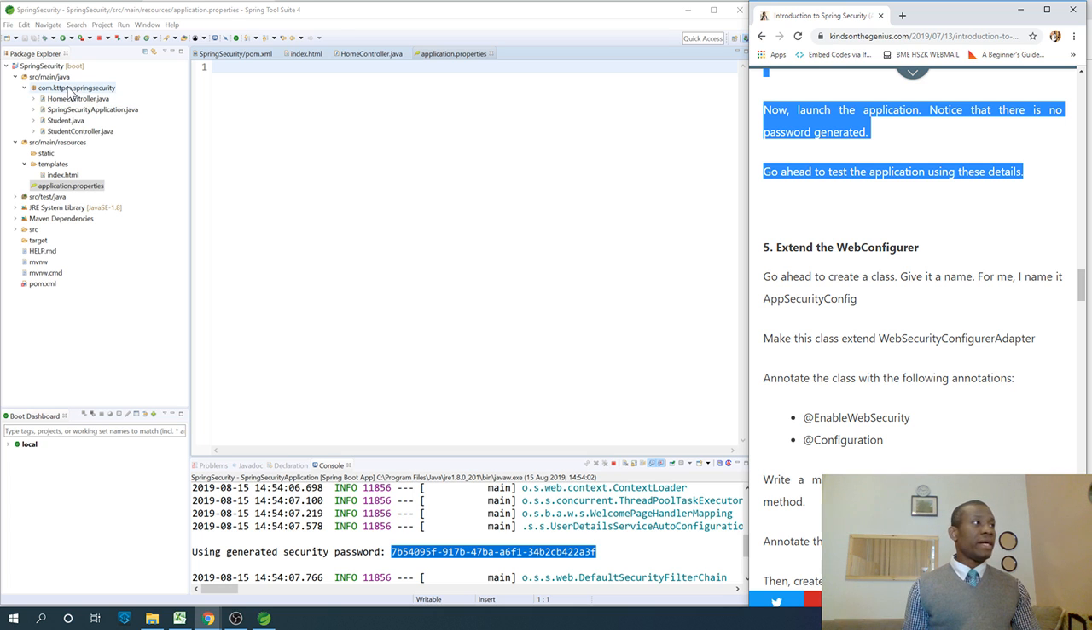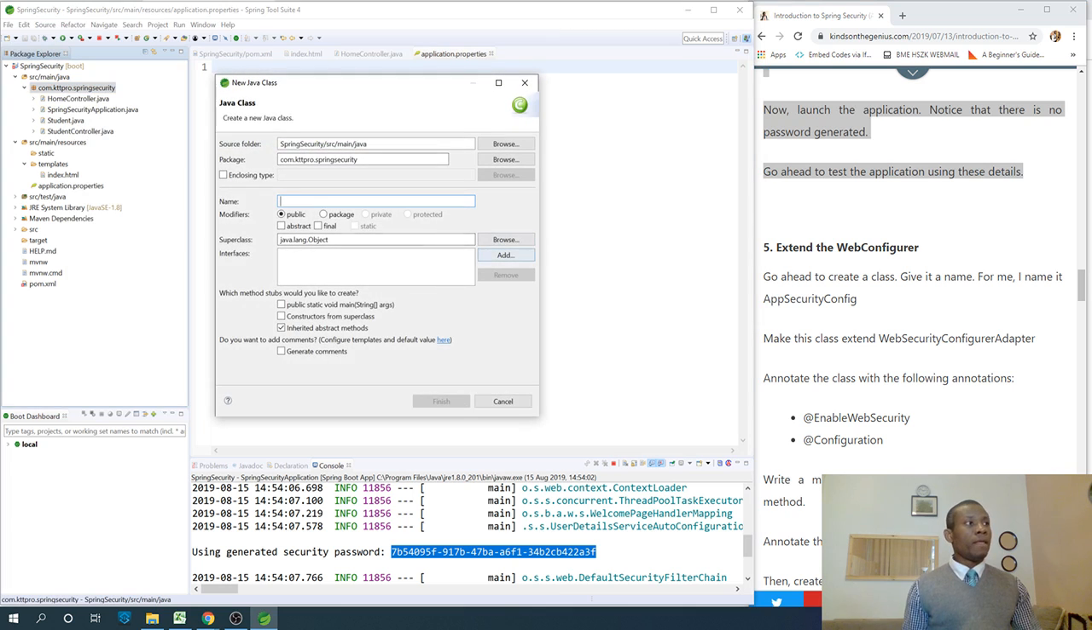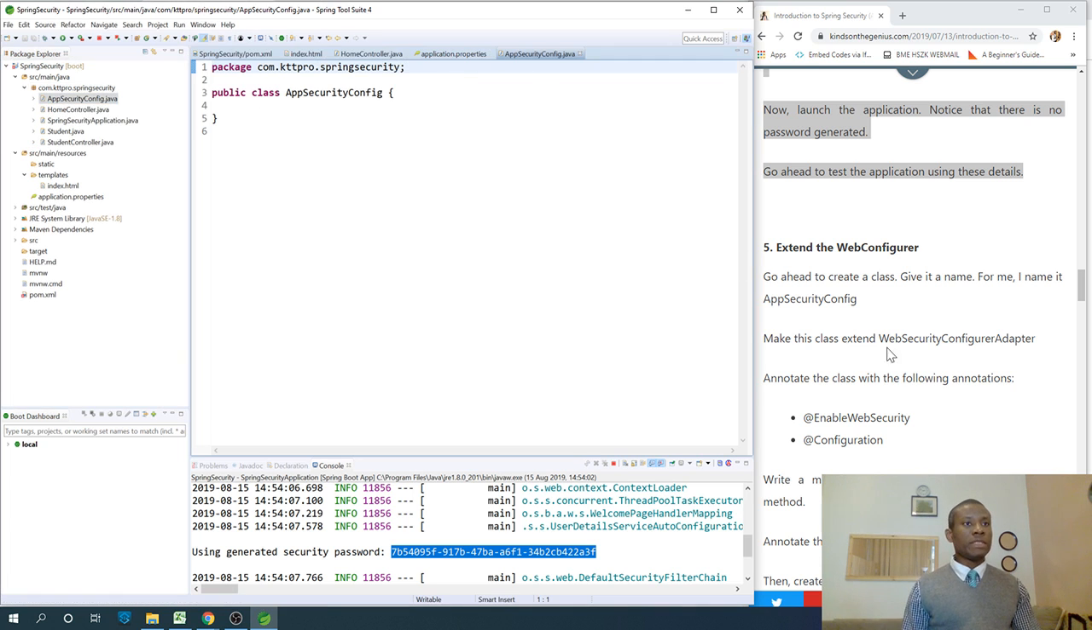So inside this file, you can now configure security. I'm going to name this file any name I want. You can give it any name, but I like giving it a name that is meaningful. I'll call it AppSecurityConfig. Okay, I'm going to make it extend WebSecurityConfigurerAdapter.